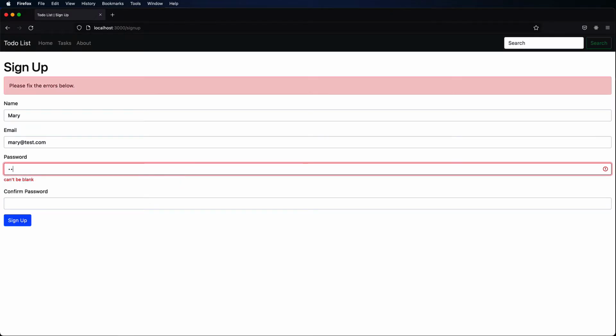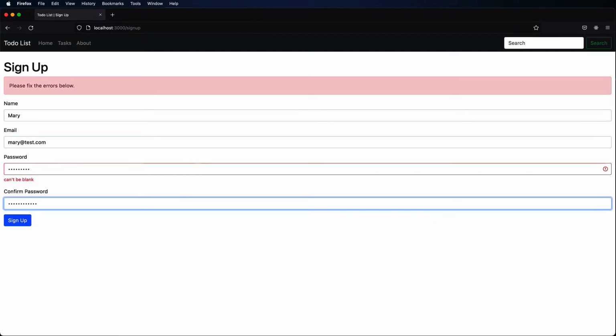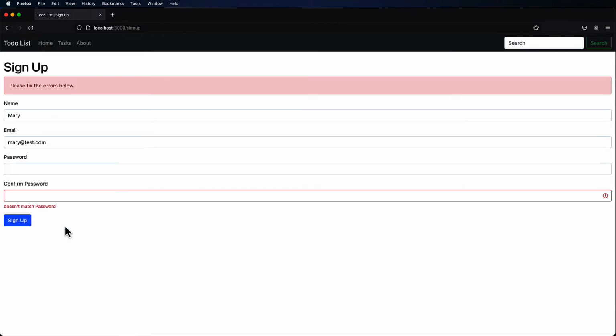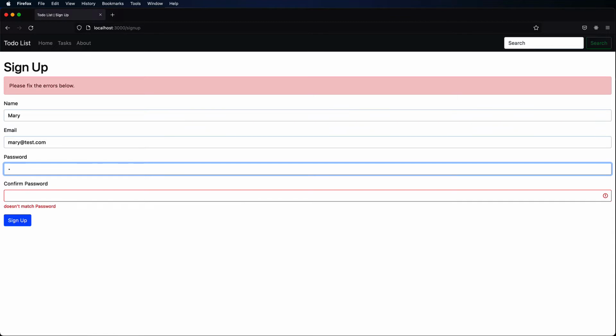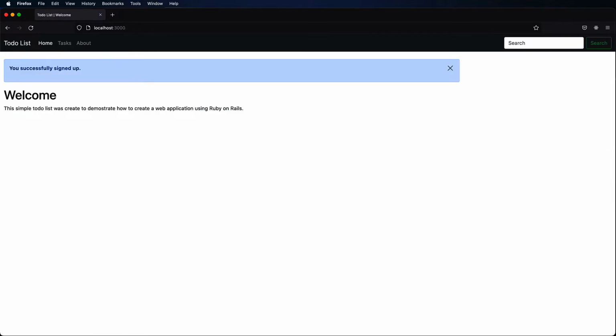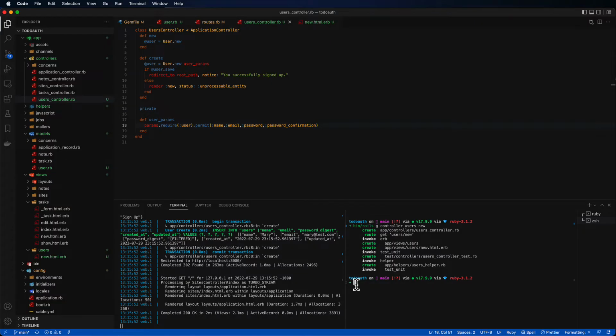So now, hopefully, if we have different passwords when we sign up here, we can see that the password doesn't match. And we can make sure that we get the correct password in both fields, and it works. Now that we have users created, it's time to work on allowing users to log in. And with that, we need a login form, which means that we're going to need to create new actions.